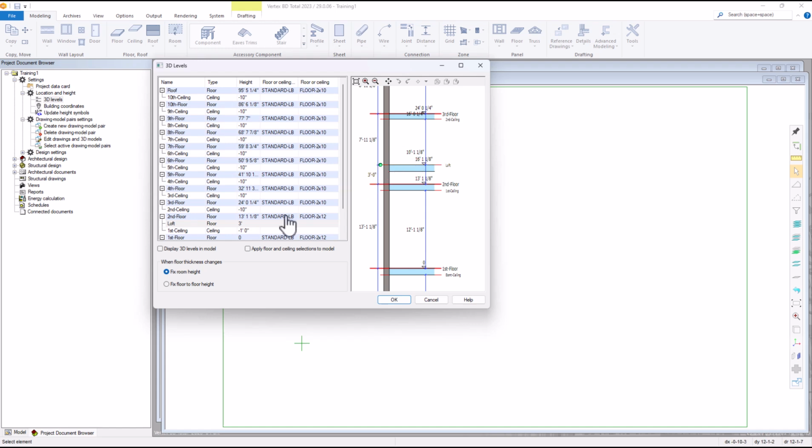Now, if you want to make that change, that distance change needs to be made in the list view over here on the left. 16 inches. Go ahead and save. I'm going to cancel mine, that way I don't add these modifications to my project.